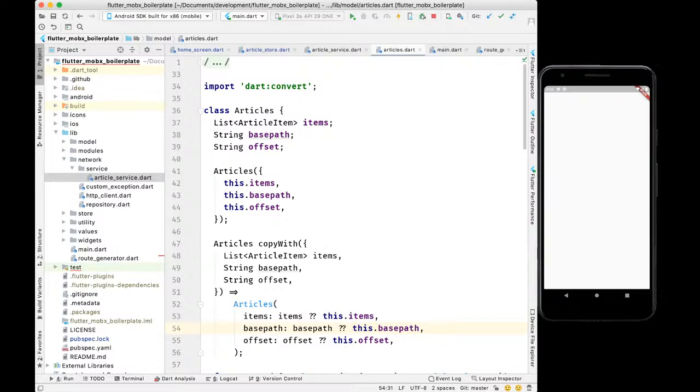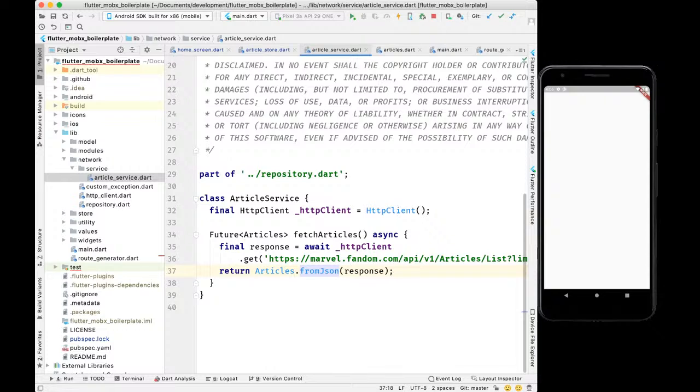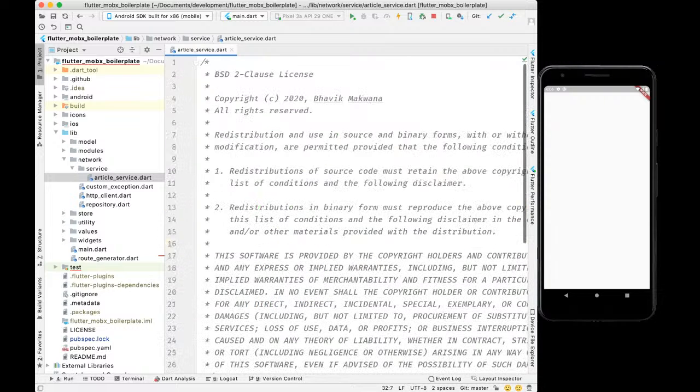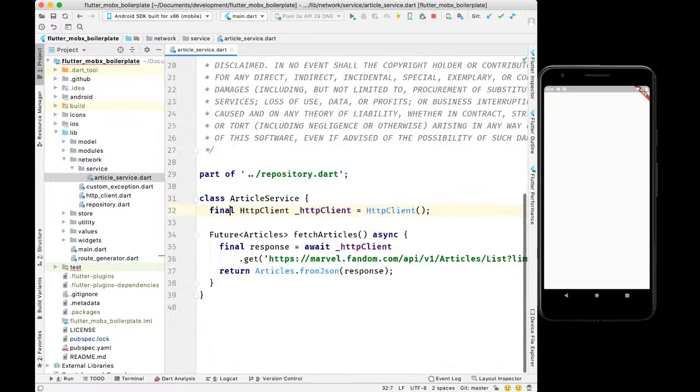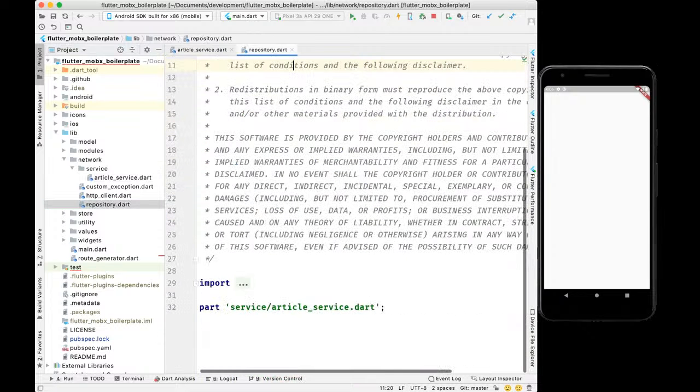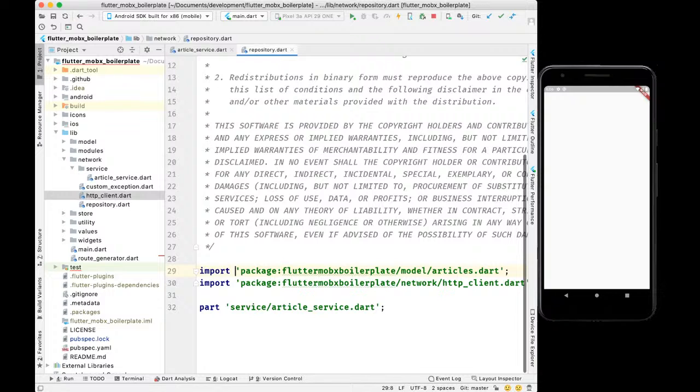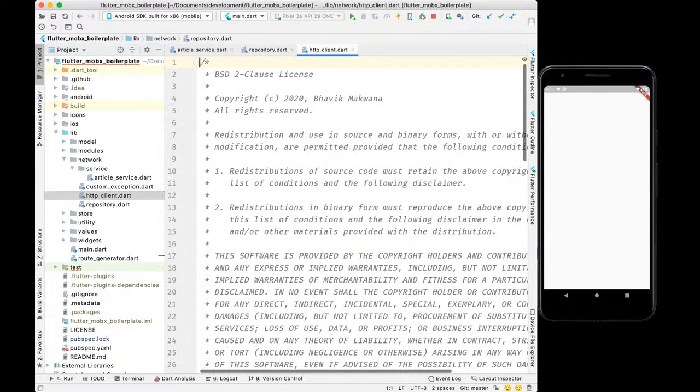Okay, so my API layer has one service class. It has an HTTP client that I'm getting from the repository. It has articles and the HTTP client, and here it is, my HTTP client.